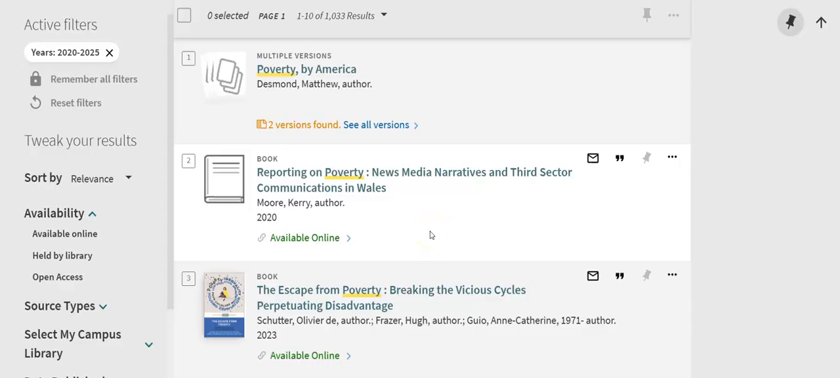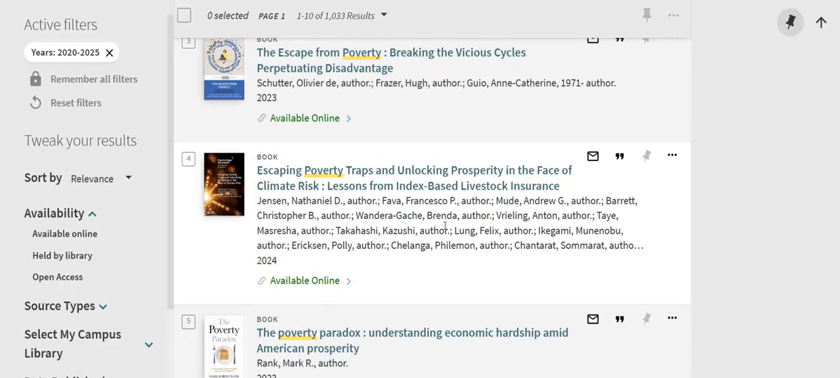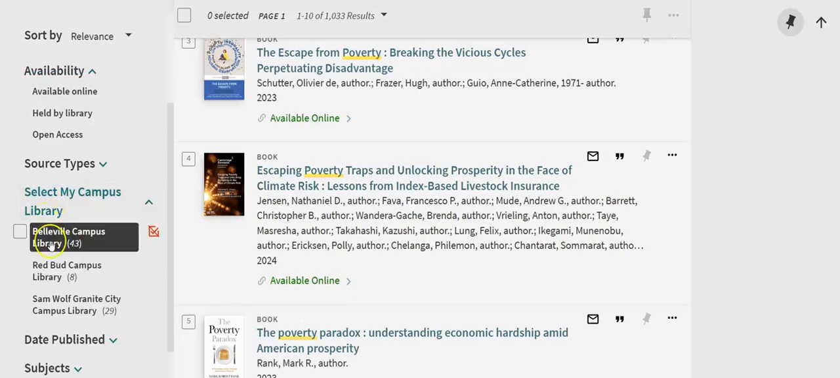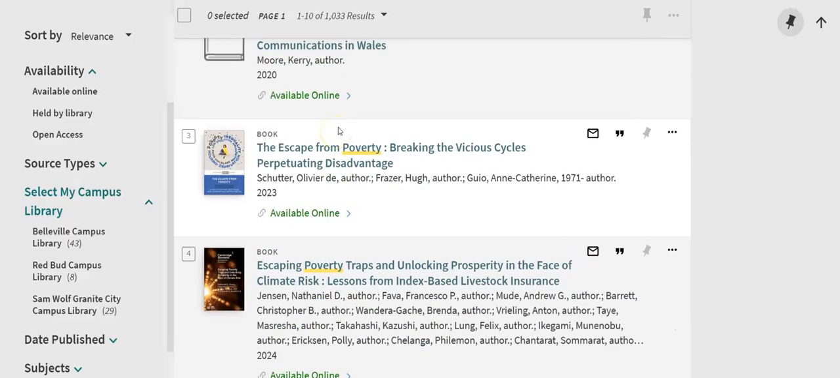Books are a great resource. You would never want to read the entire book, but sometimes it might have a great chapter or a great couple of paragraphs that could really add some good depth to your paper. If you want to make sure you get a paper that's on the shelf, you can click Select My Campus and select the campus you live closest to, but know that there are a lot of online books available for you to read as well.